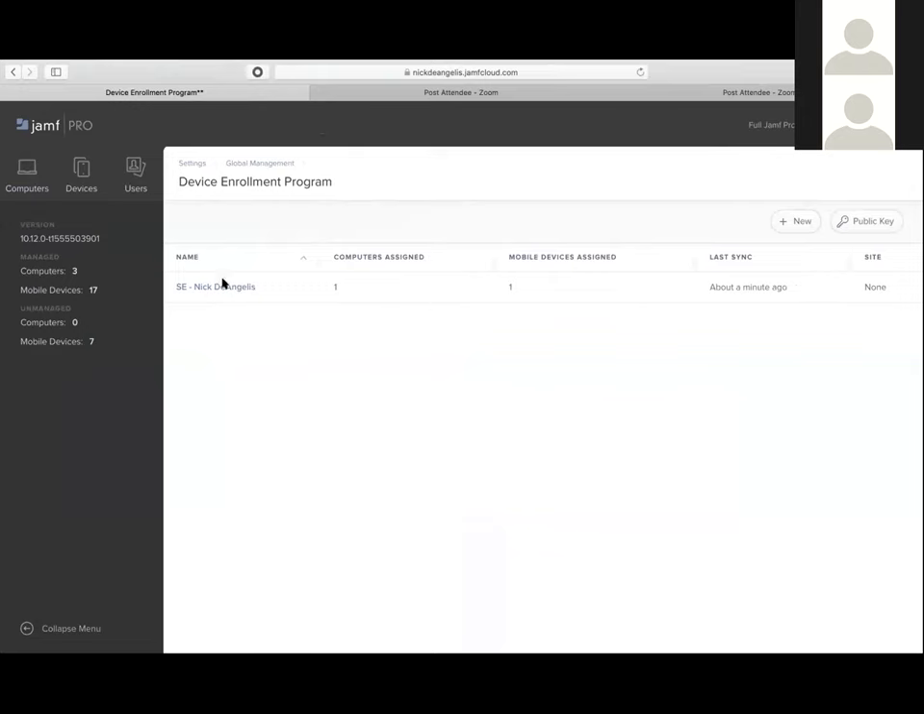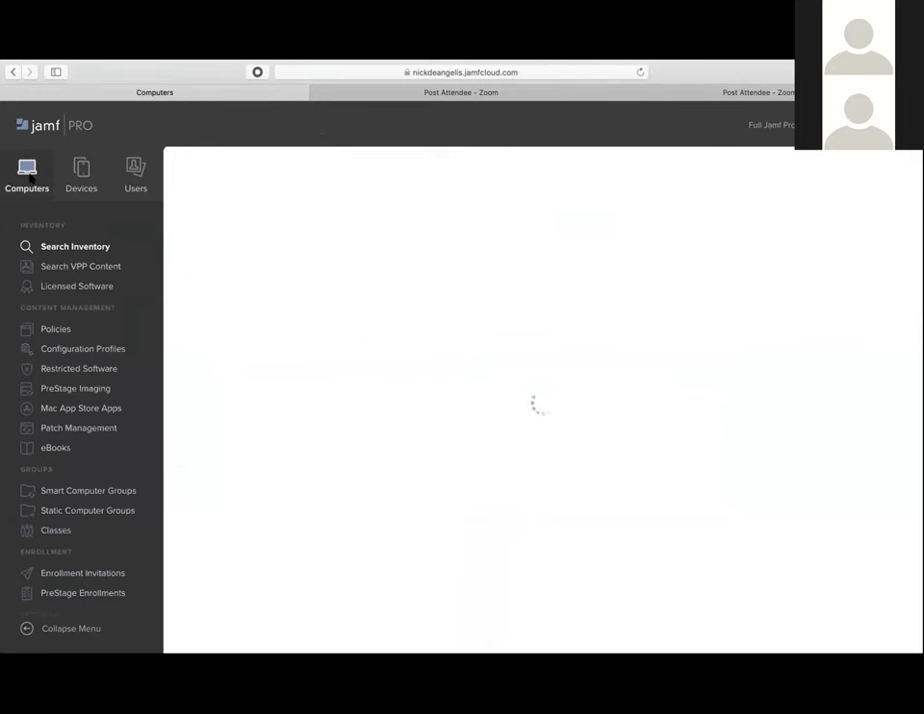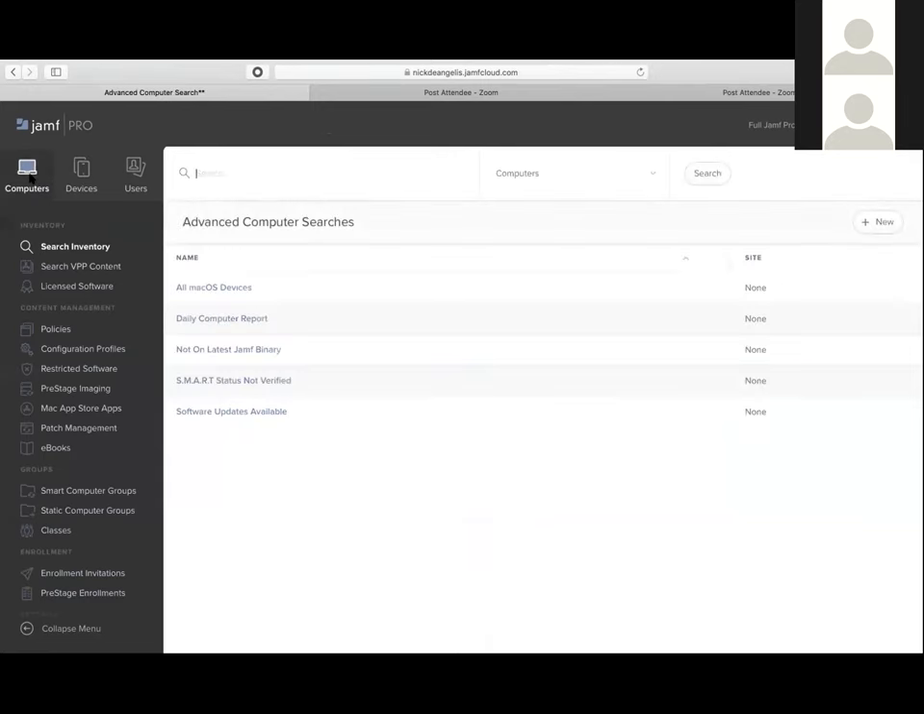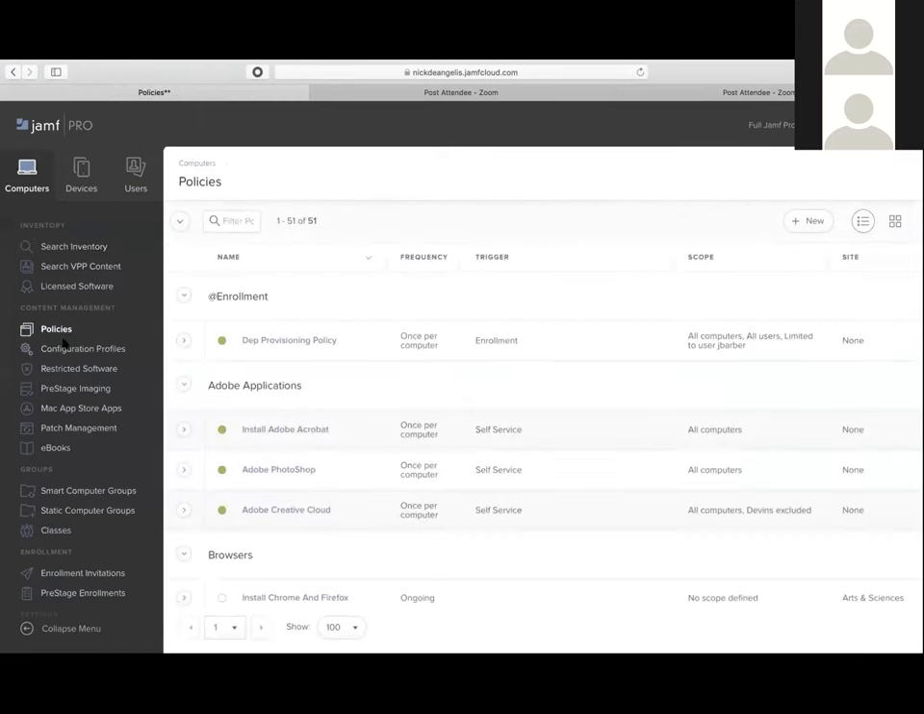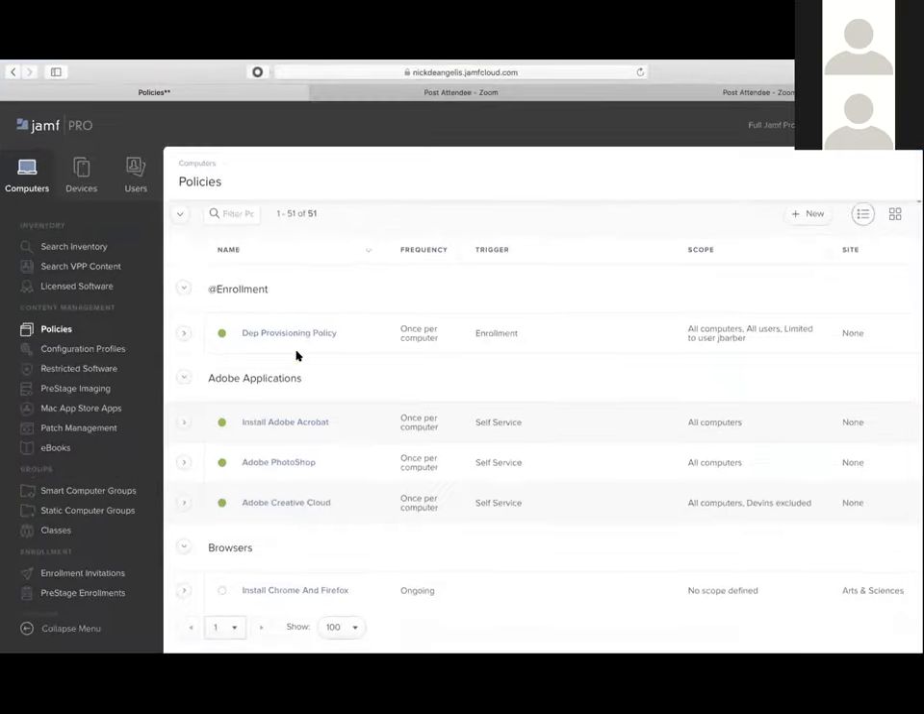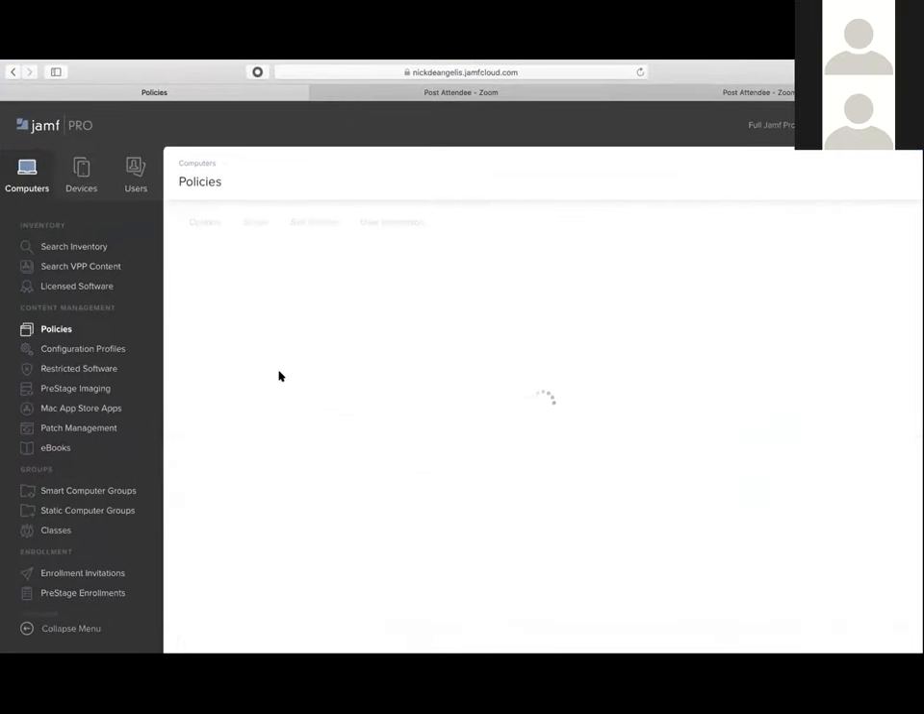Assuming that we've got our device enrollment program instance set up in Jamf Pro, if I move over to computers, that's where we can start configuring things to happen. Jamf Pro has a very, very powerful tool in it called the Policy Engine, which is pretty much unique to Jamf Pro. This is going to be the first step in actually sending packages or settings to devices. Let's take a quick look at an example of what a policy looks like. I'm going to use Google Chrome as this example.